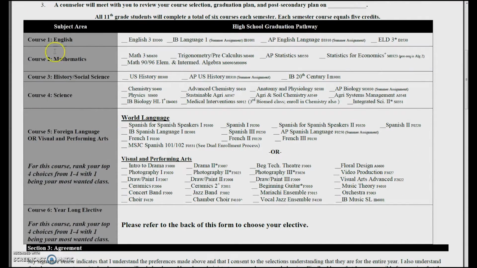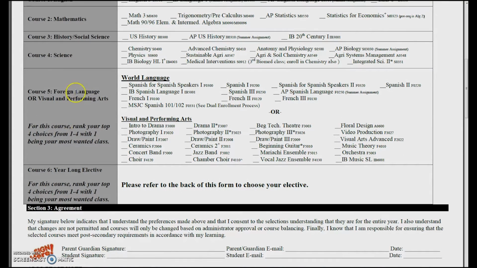Down here, we have different courses for you to choose from. In English, math, history, and science, we want you to choose one course for each one of those sections. Here, in the foreign language or visual and performing arts course, we want you to choose 4, but we need you to rank them so we know which one is your very first choice, number 1, second, third, and fourth choice.